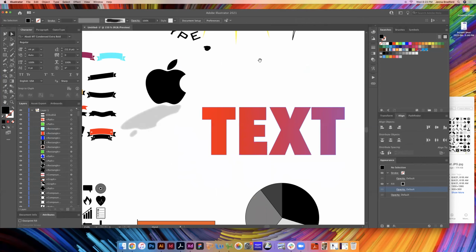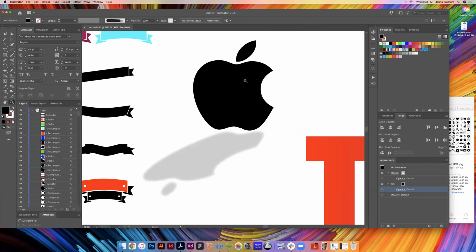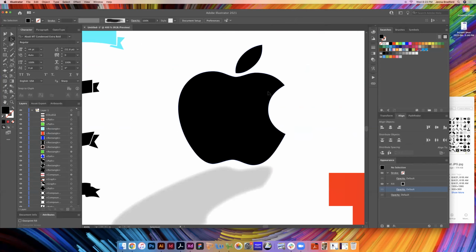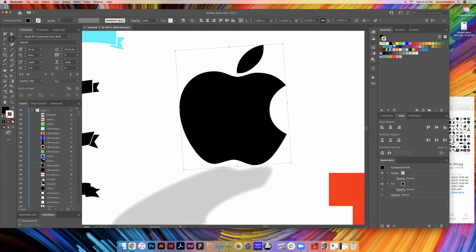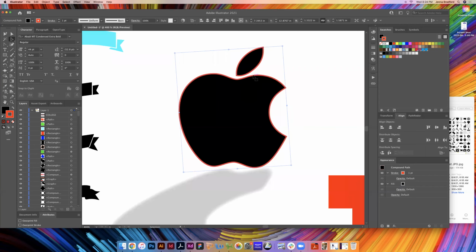Another thing you can do, we're gonna play with the apple. Okay, so I have my apple. In the appearance panel, give it a stroke. Give it any kind of, I'll use red. So there I go, I have my red stroke apple.